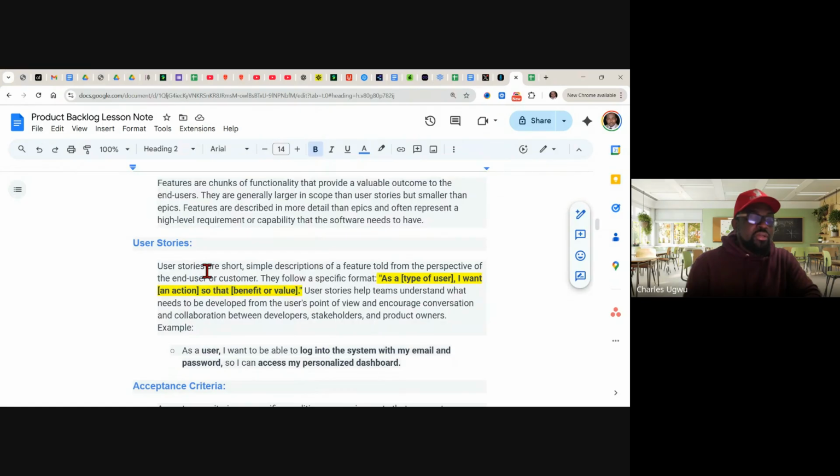User stories are short, simple descriptions of a feature told from the perspective of the end user or a customer. They follow a specific format: as a user, type of user, I want to, what is the action? What do you want to do with that feature? You state what you want to do with that feature so that you can receive a benefit for using it.